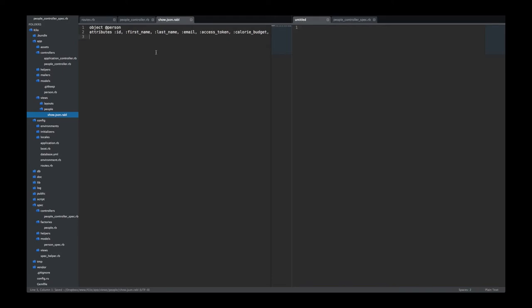What I'm doing here is saying this is our person object, and the attributes I'm listing are the attributes of that person object that we want to expose. For instance, we don't want to pass password or password salt, and we don't really need updated at. Right. Okay.